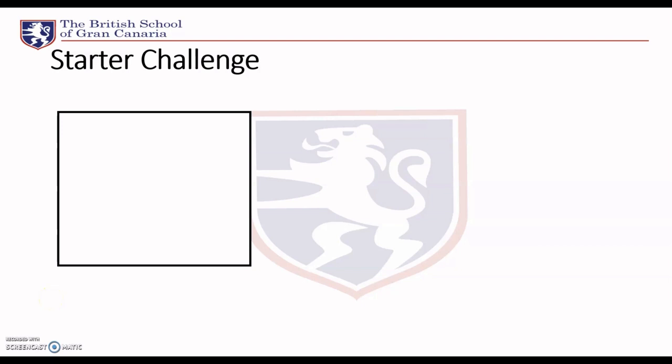Hello, and today we're going to look at loops. Right, what I'd like you to do is get a pen and paper, and I'd like you to complete this challenge. So you see this square on the slide here. You are going to create a program that's going to draw that square.